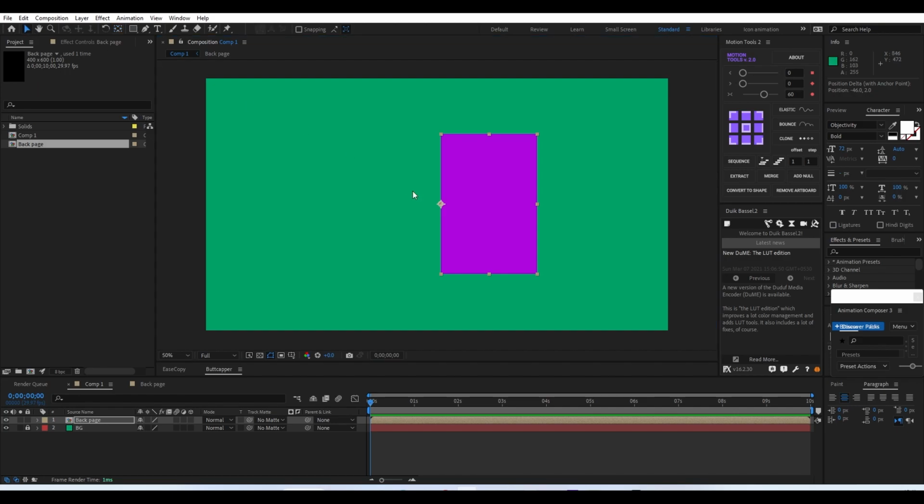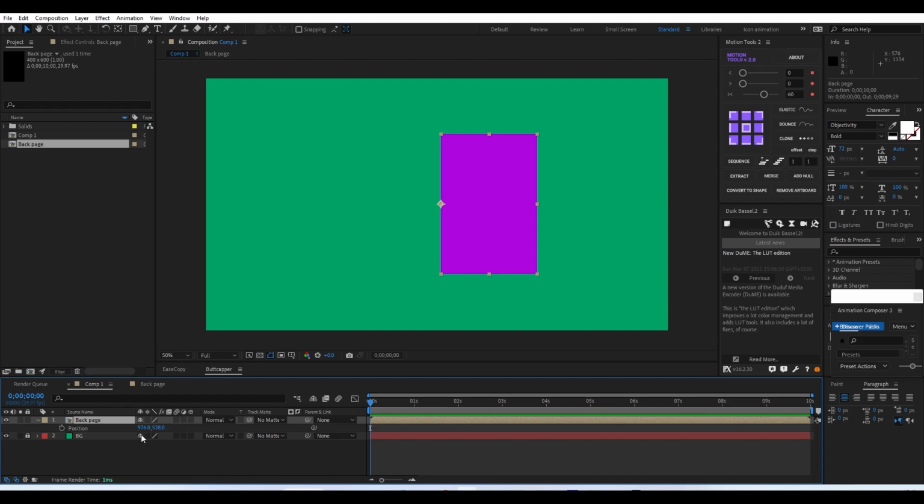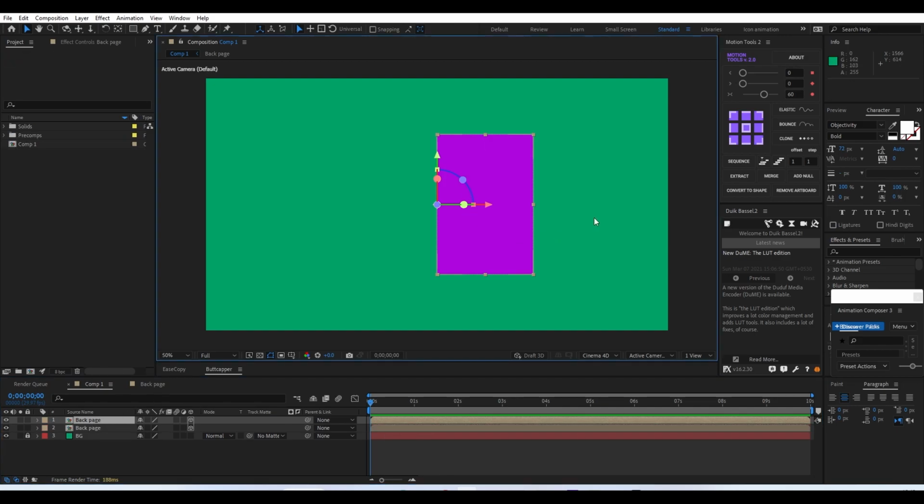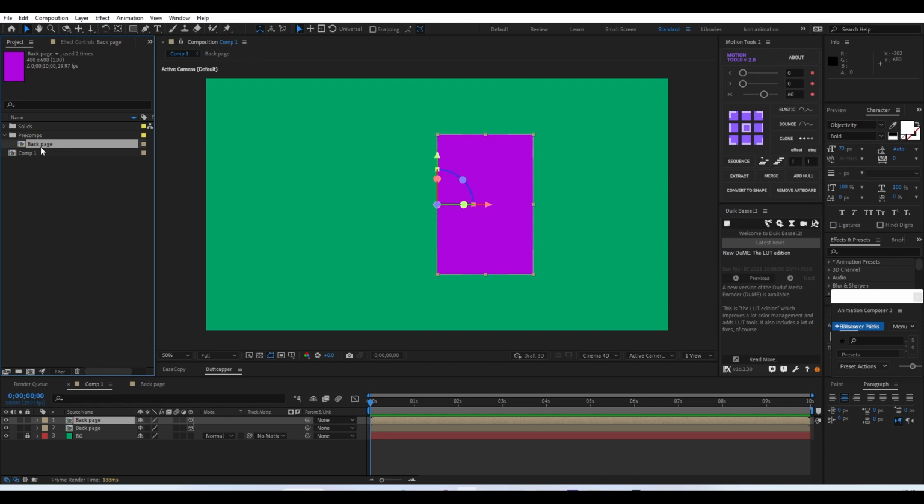After that we have to align it to the center. So we'll select the back page, press P on the keyboard and type in 960, 540. After doing that, it will be aligned to the dead center. The next thing is we'll turn that into a 3D layer, and then we'll duplicate this in the timeline. Okay, so in the main comp, now we have one comp called back page.